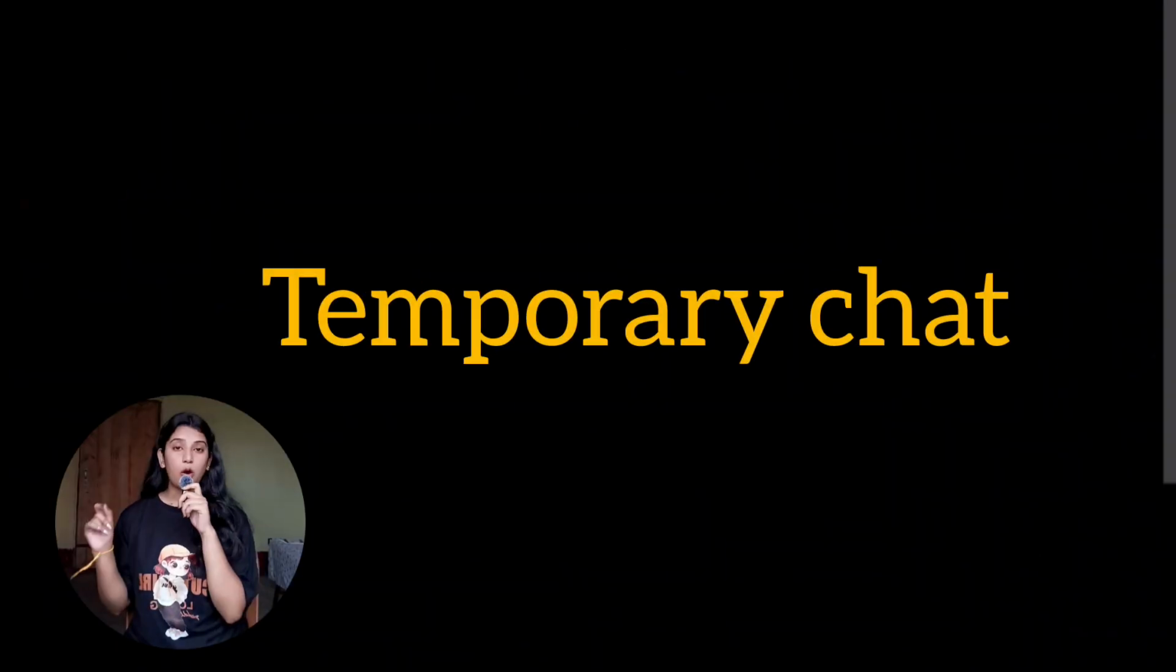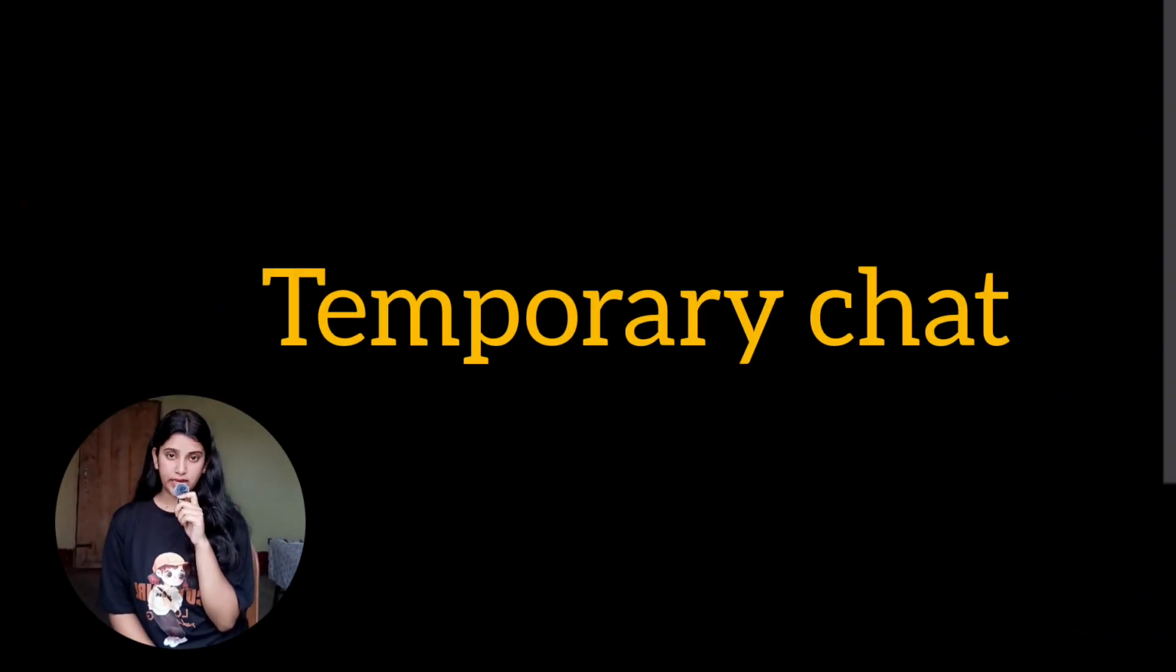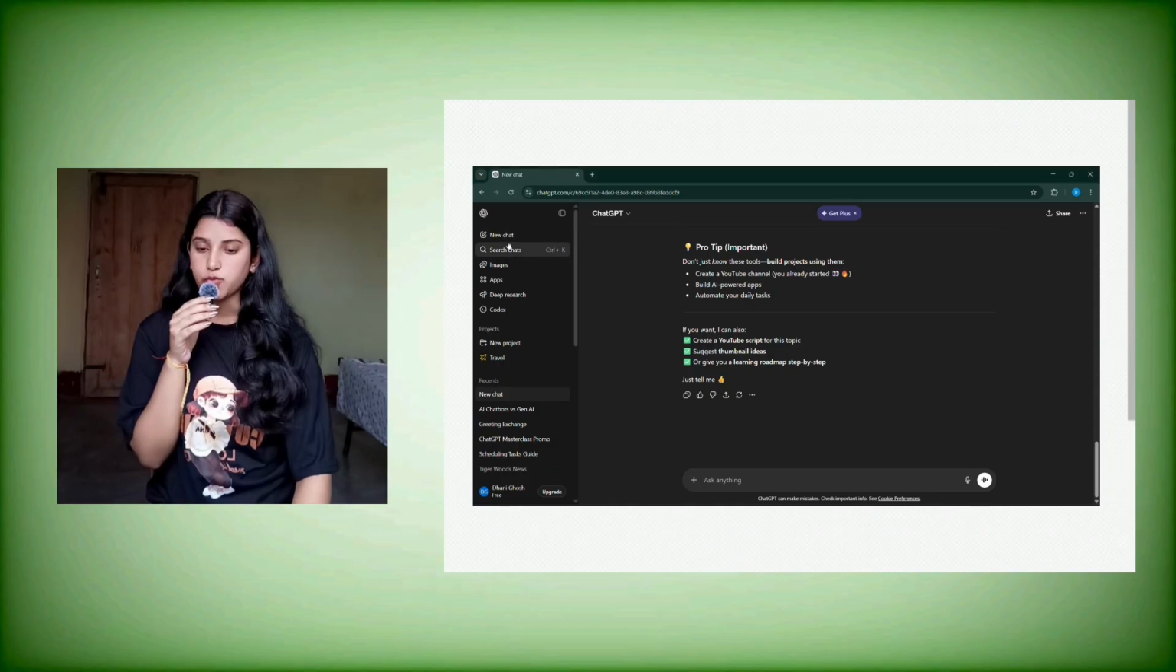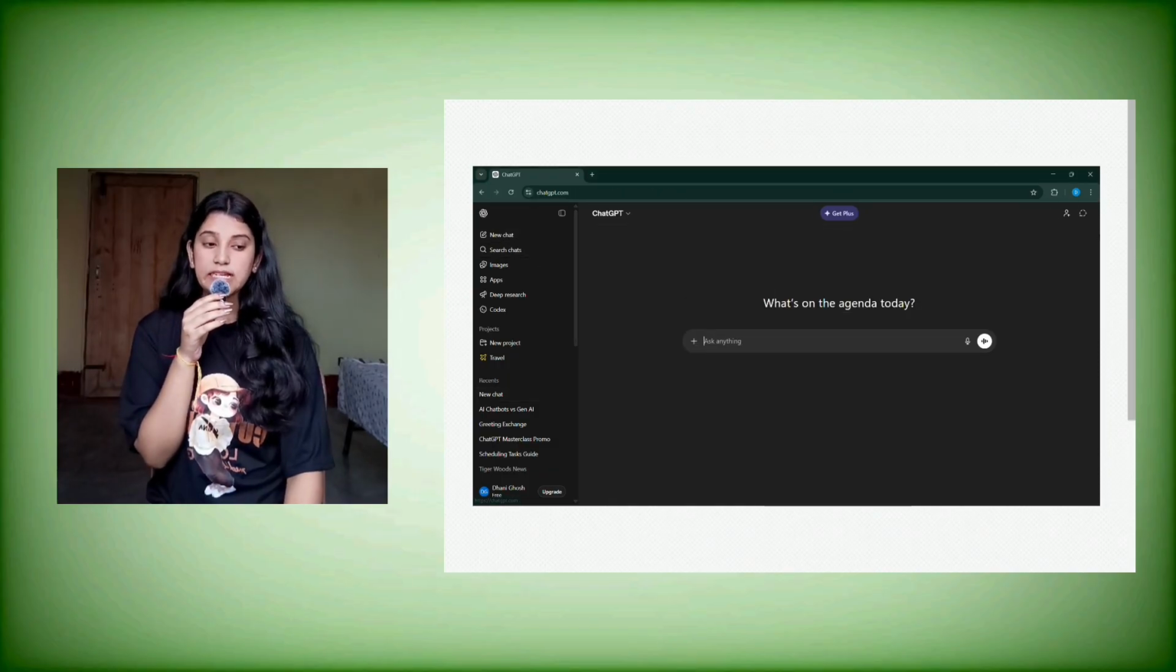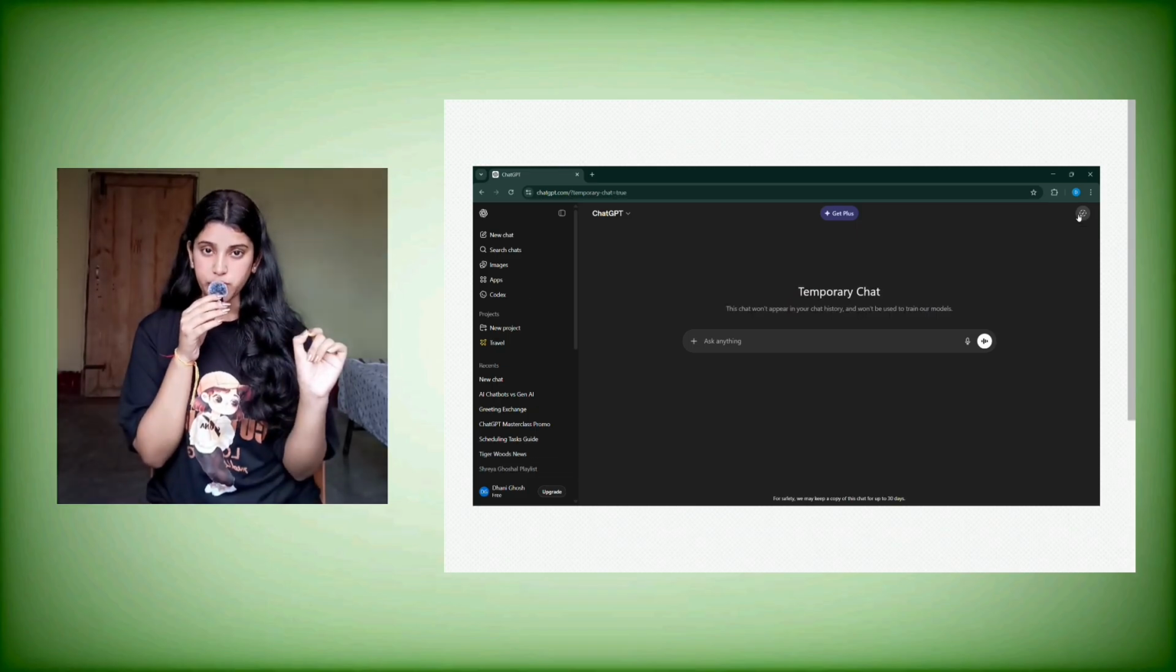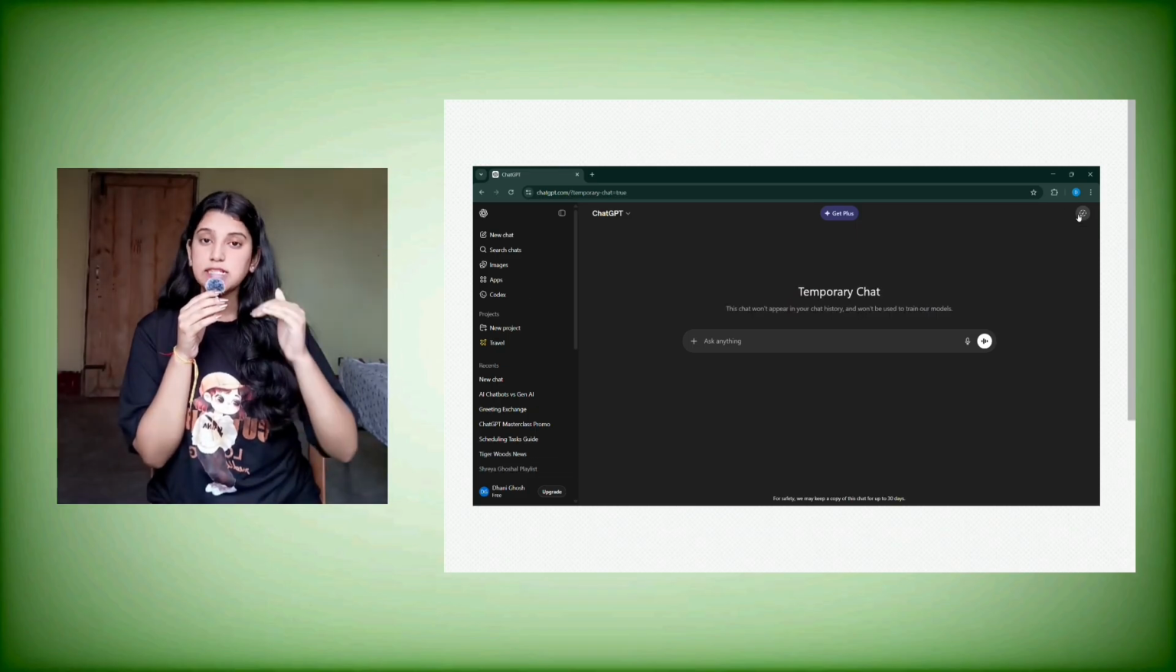Our next feature is temporary chats. Now we all know that whenever we are talking to ChatGPT, everything gets stored in its memory. Suppose we don't want to save anything in ChatGPT's memory for any kind of chat that we want to do with ChatGPT. So what we can do is click on new chat. Click here on this icon. Now whatever you talk about with ChatGPT, nothing will be saved in its memory.